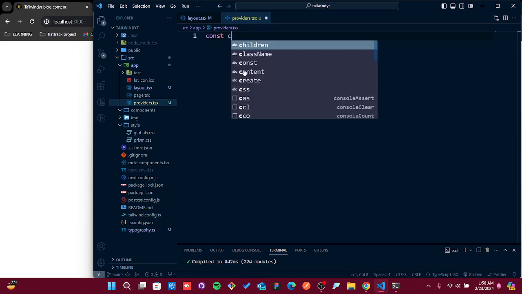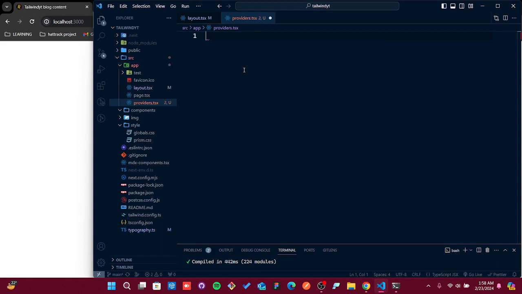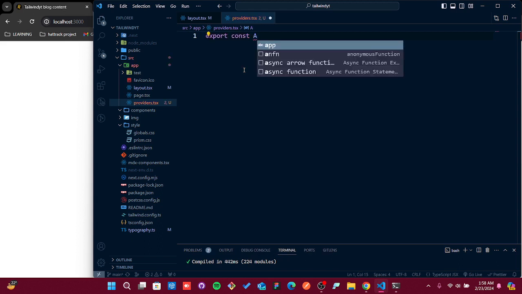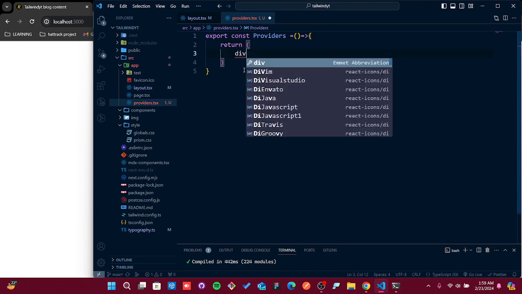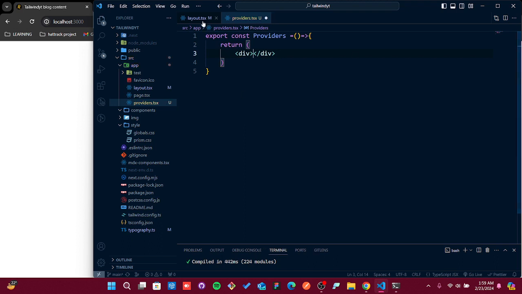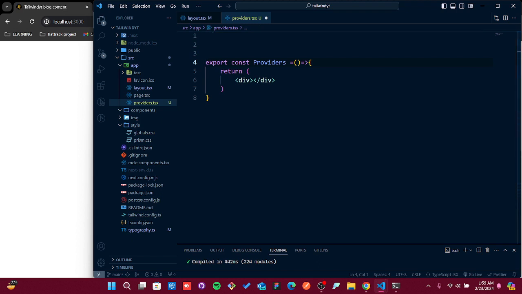So I'm going to write export const, and make that a function which is providers. Now here I will just put an arrow function, so it will return something. And what I'm going to return, I'm going to show you. I'll just put a div here right now. Now here there will be a lot of things to go. First I'm going to create an app context to go with that. But before that, as we are using the theme changer, I will make it use client.